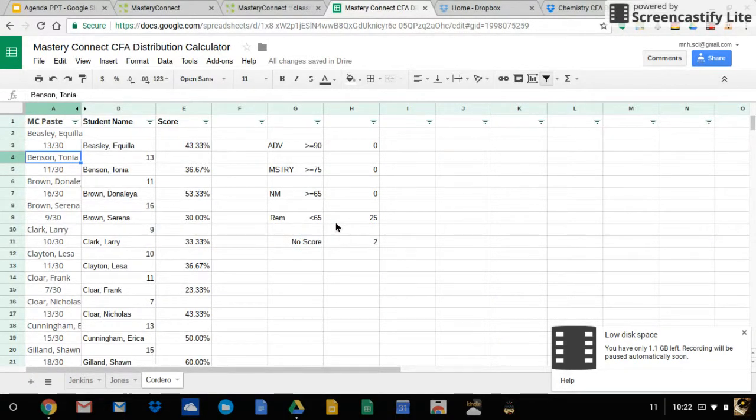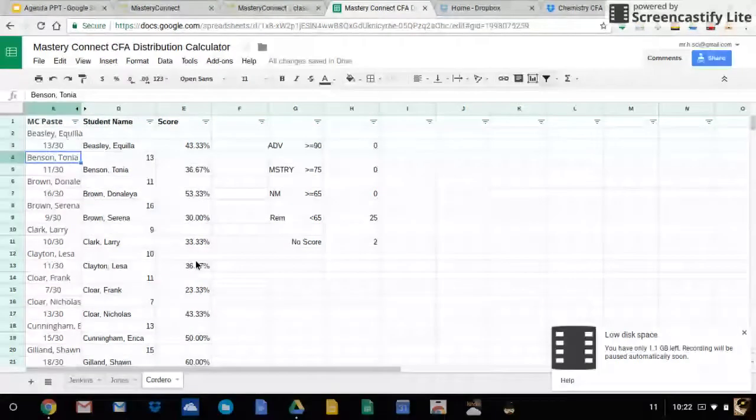Okay, so now we took 25 students or 27 students. We see that 25 of them are in remediation zone. Nobody's in advanced mastery or near mastery, and 2 have a no score. So just some quick details about this.